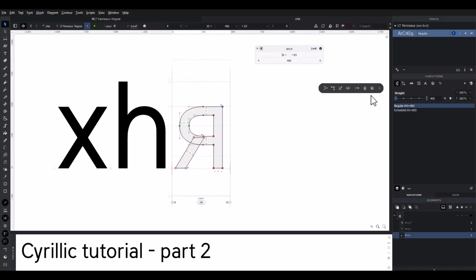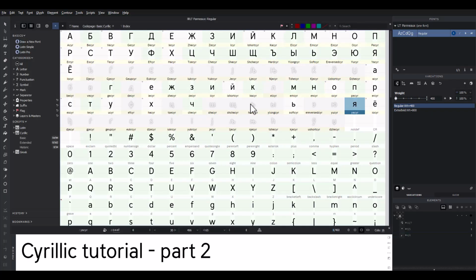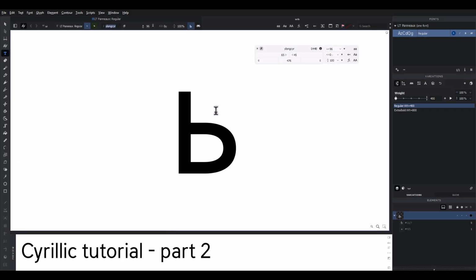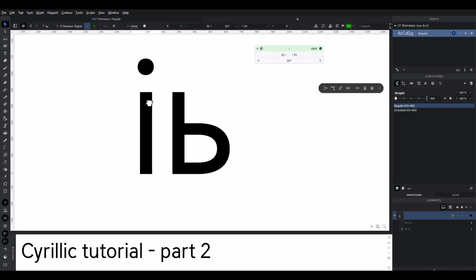Let's check. Yes, okay. And we can take the soft Cyrillic sign again. Wait, am I still recording this? Okay, good. We can take that and make it an I.